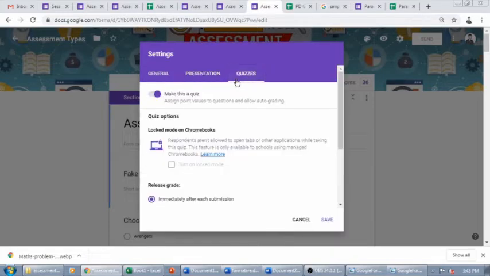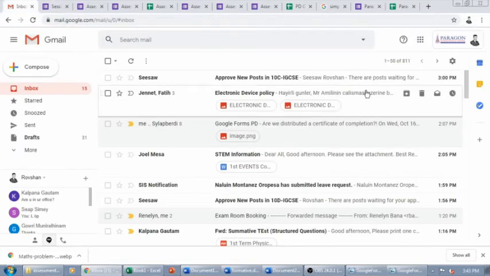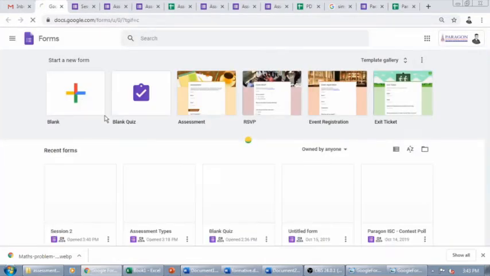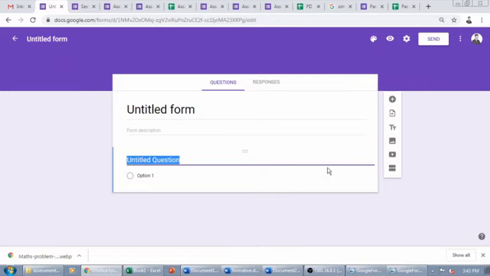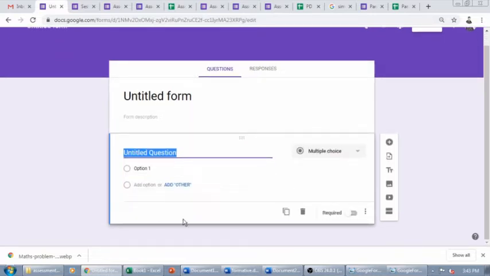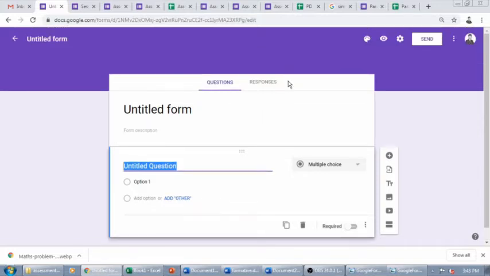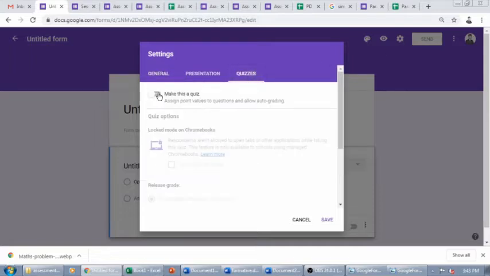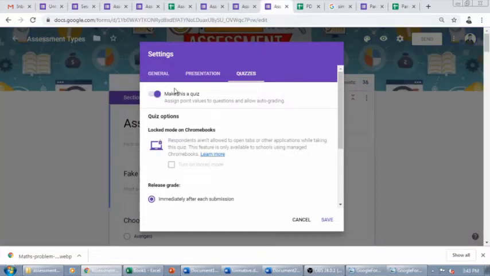Okay? And the last part, quizzes part. If you started, for example, to make a form, now it's not a quiz, it's a form. Okay? There is no answer points option. And if you changed your mind and you want to make it a quiz, then you go to settings, quizzes, and make this a quiz. Okay? Right now for our option, it's already a quiz, because we started with create blank quiz.